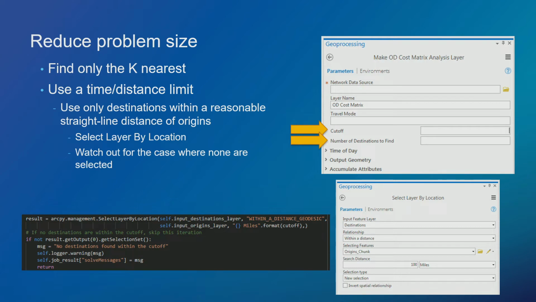One thing to be careful of if you're using select layer by location in a Python script is that if you run that tool and it doesn't find anything, rather than returning an empty set to you, it will return the entire data set. So if you say select layer by location within 100 miles, it finds nothing, it just gives you everything. So you have to make sure to specially handle that case in your Python script so that you don't accidentally run your tool on everything instead of nothing.